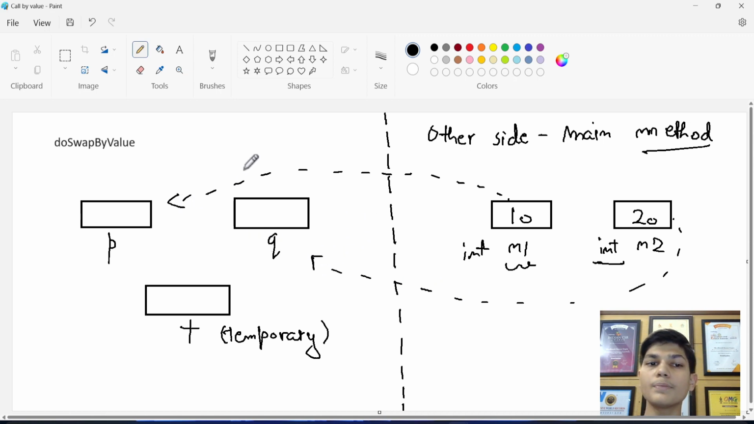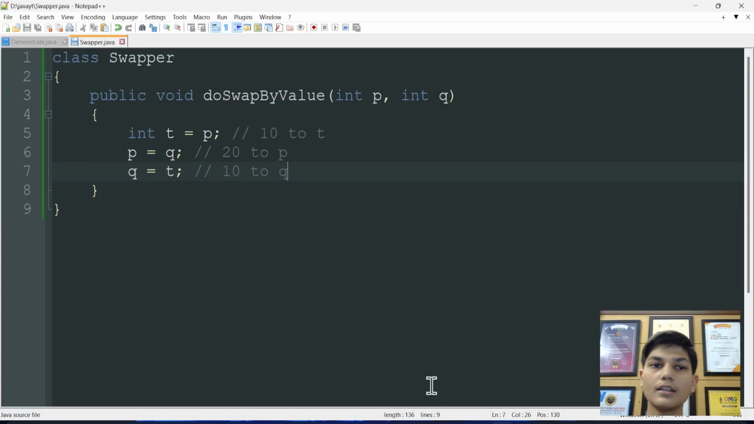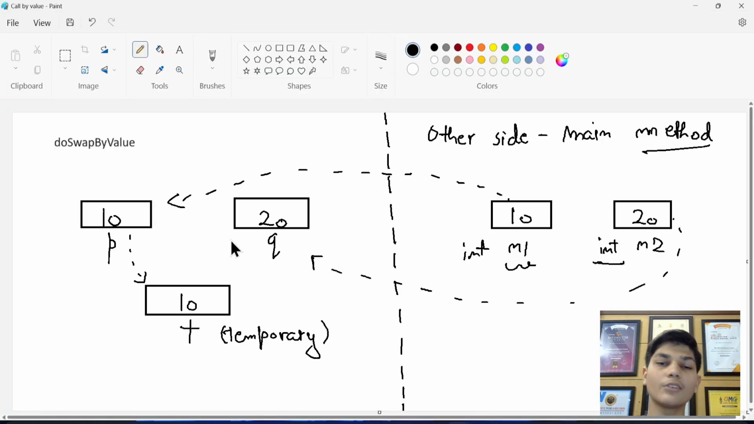This one is getting copied to p. Why? Because I am calling the function and I am sending both of these. So this is copied here, 10, and this has the 20. Now the next step is int t is equal to p. Now t contains the value of p, so 10. The next step is p is equal to q. That might be a little confusing, but we will understand.